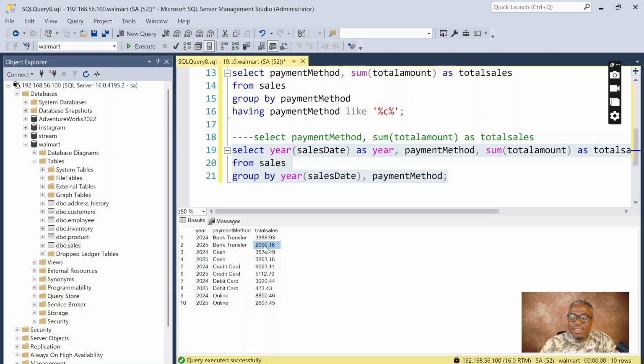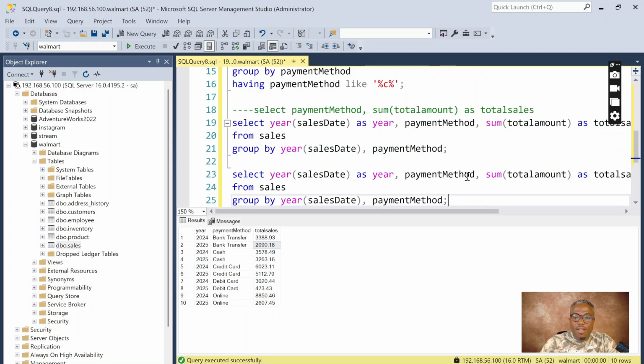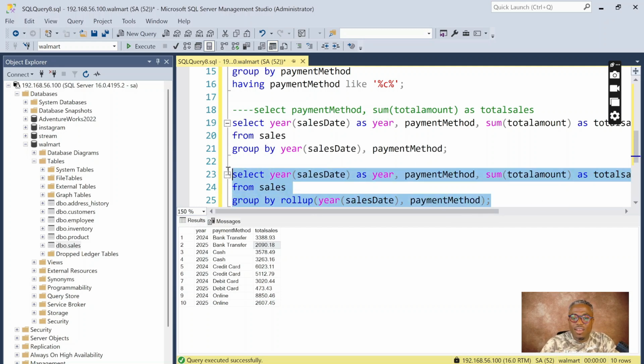Now, let's find a subtotal of each payment method, all right, by the year. So to do that, now you would use ROLLUP. And as I said, ROLLUP is a function. You open and close a parenthesis. All right, just like that. So let's run this.